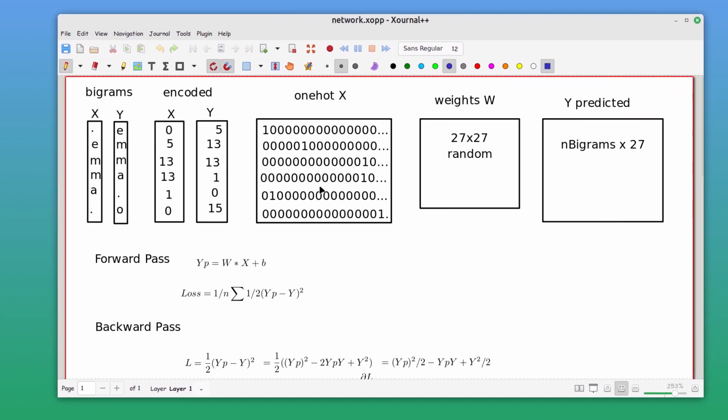I tried to put it together like this. So again, just to refresh your memory, we started off with bigrams, we encoded them, then we one-hot encoded further, and then we multiplied these together. So this was multiplied here to give us the result of our bigrams, of our predicted value.